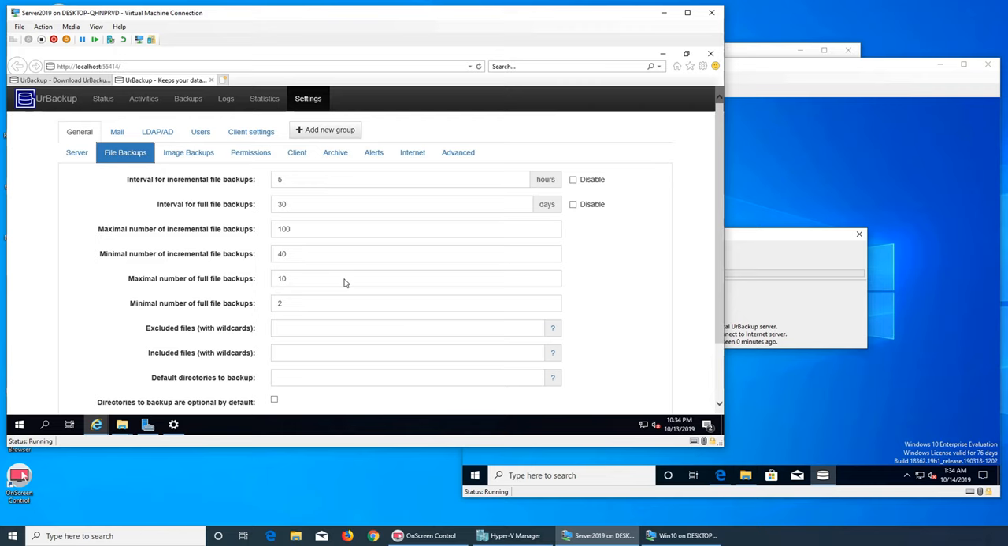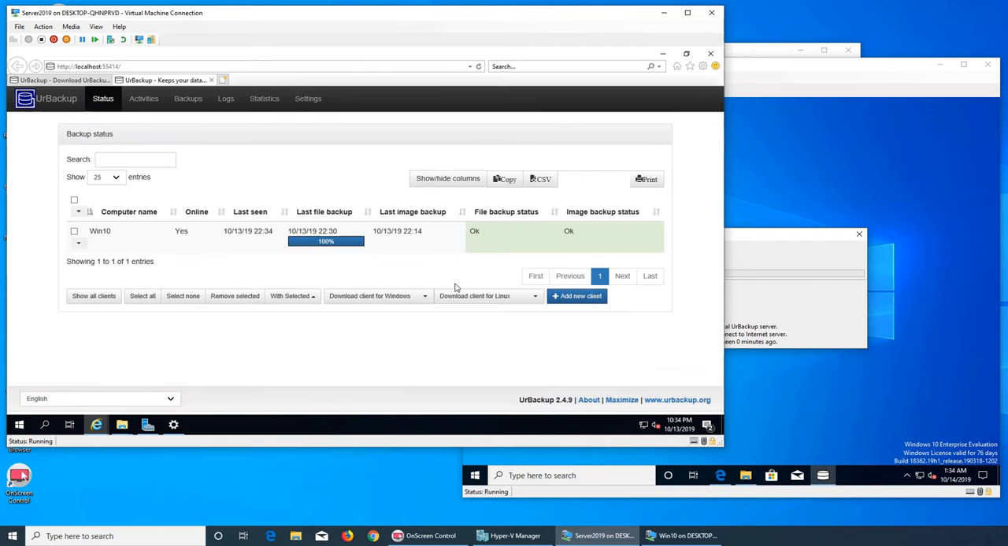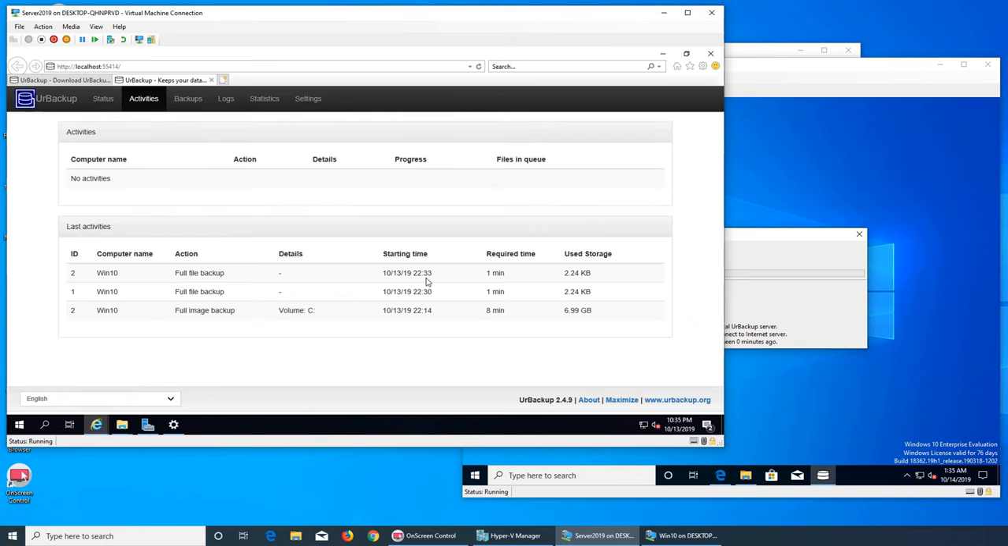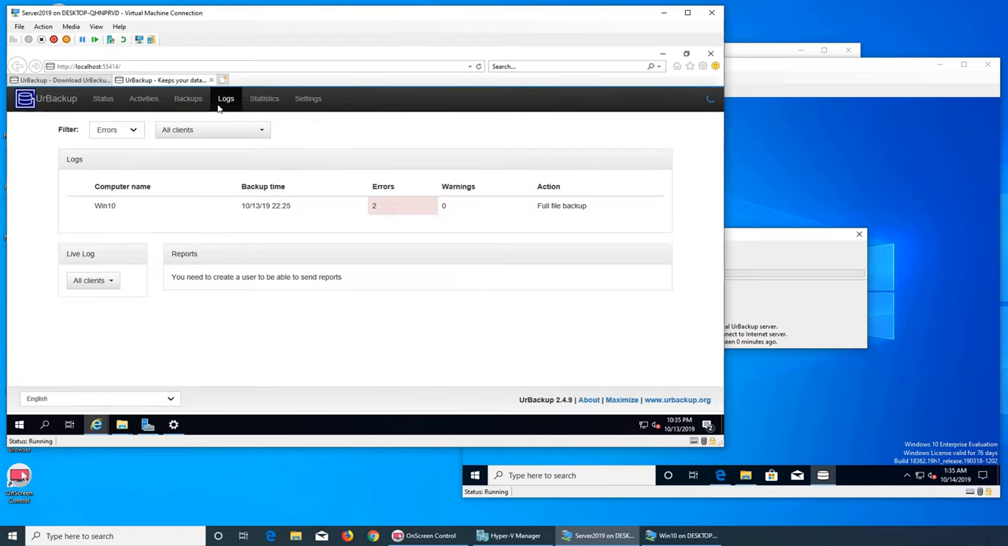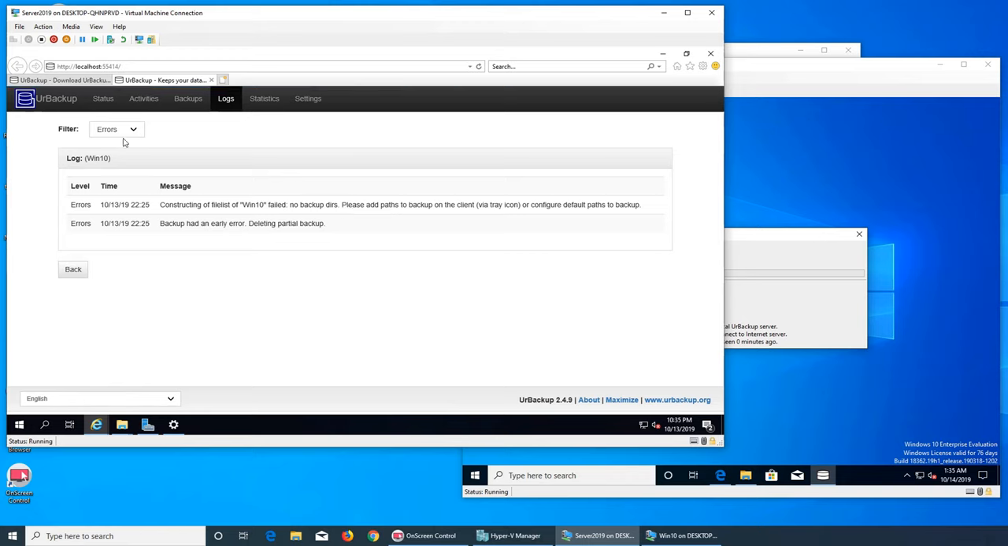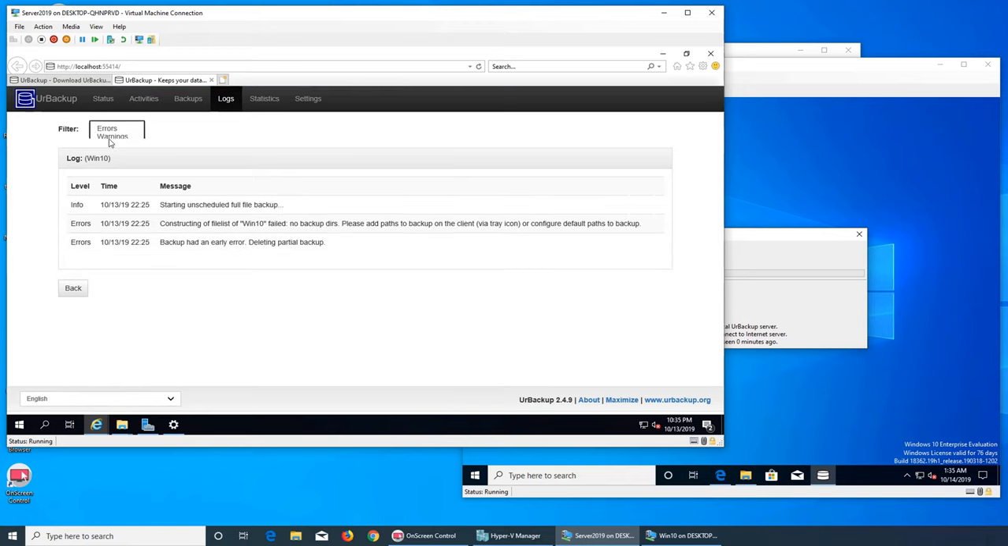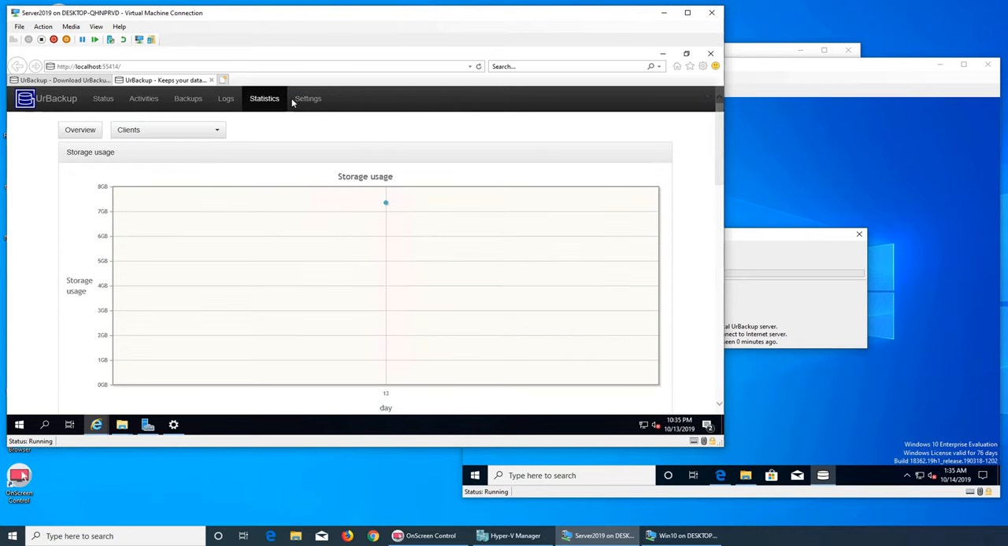File backups. Oh, and interval. Come on, can this page refresh? Oh, full file backup 33. 1 minute, same thing. Whoa. Was it successful or not? Logs. These are errors, warnings, infos. No errors. Statistics, settings.